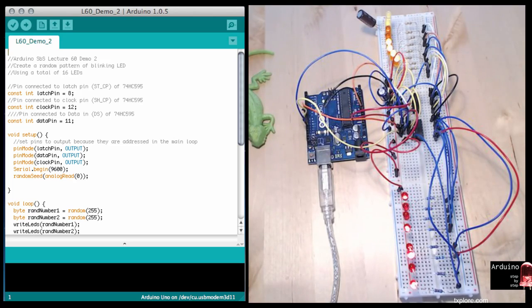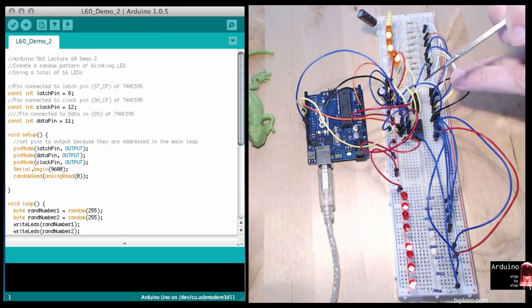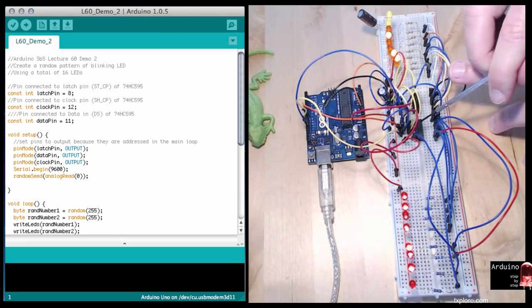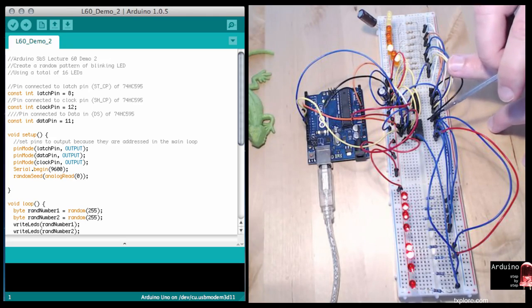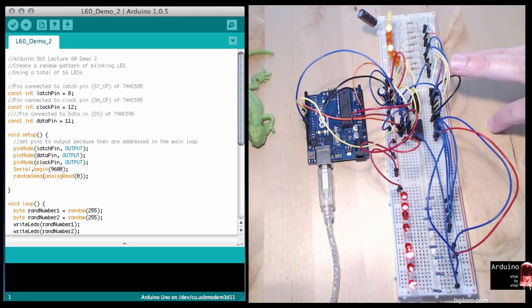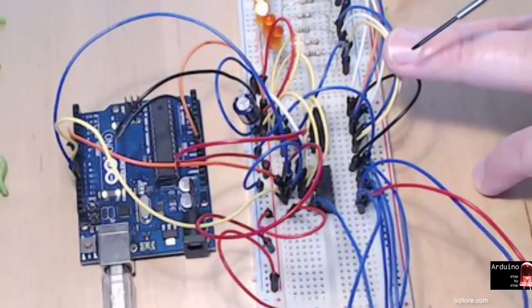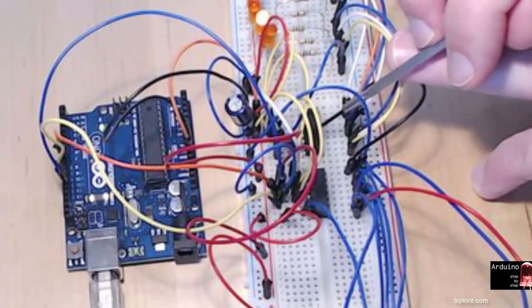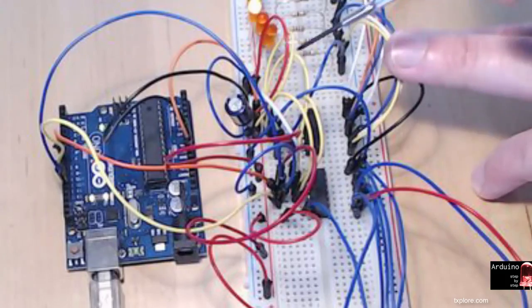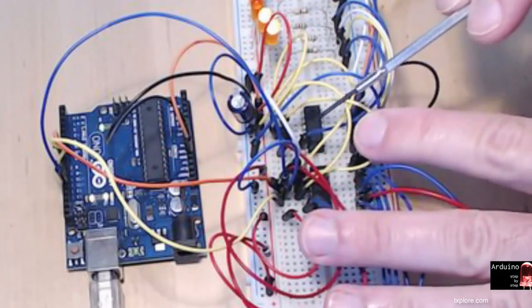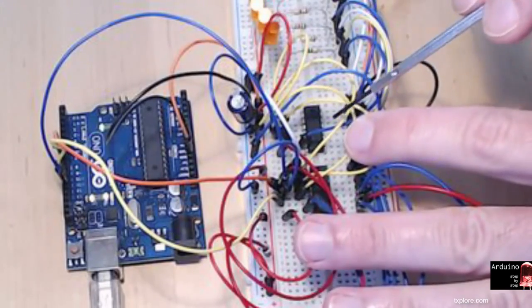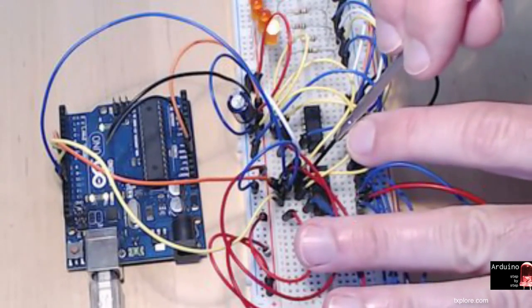Now the second shift register, I've set it up so that its pins 11 and 12 are connected directly to pins 11 and 12 of the first chip, the first shift register. The only difference in the configuration and the wiring is that now the data input pin on the second shift register, which is number 14, which is this white wire here, is connected to pin number 9 of the first chip.